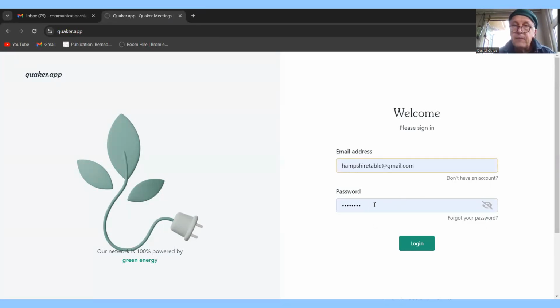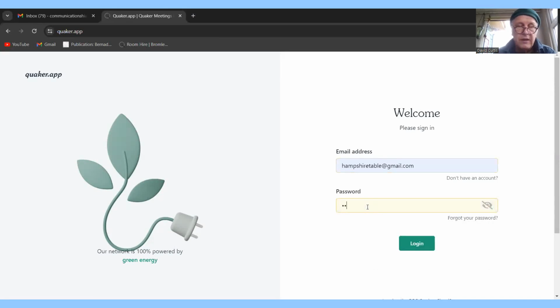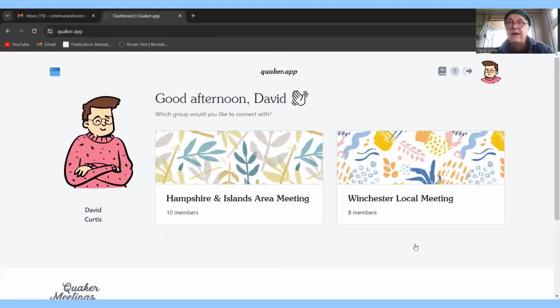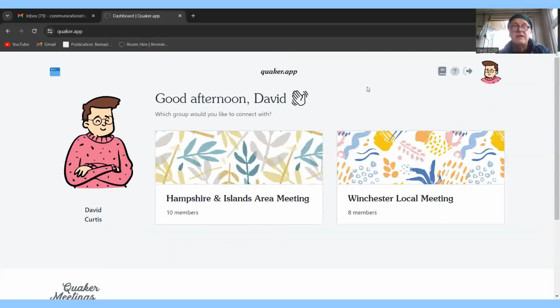So assuming that you have actually logged out, when you come back in, you'll be asked to put in your email address and password again to sign in. So I've just done that, clicking login, and here's my home page. I'm just going to guide you through how you navigate around the home page. So you see these two big tiles here. There's Hampshire and the Islands area meeting, and there's Winchester local meeting.